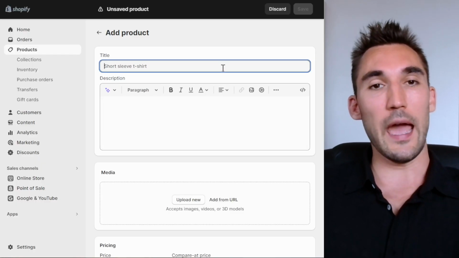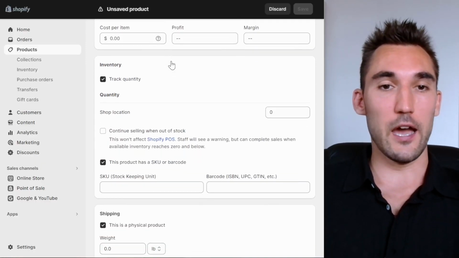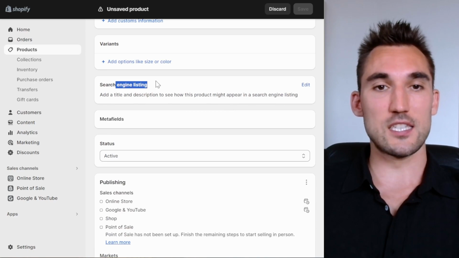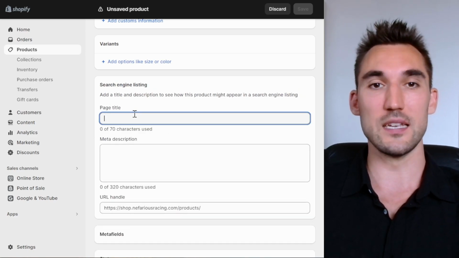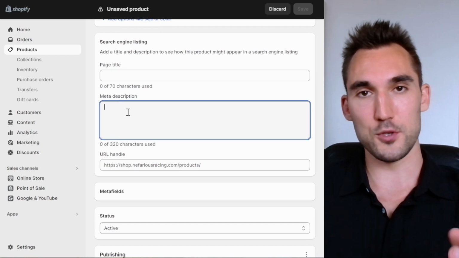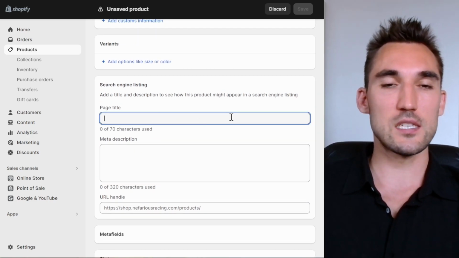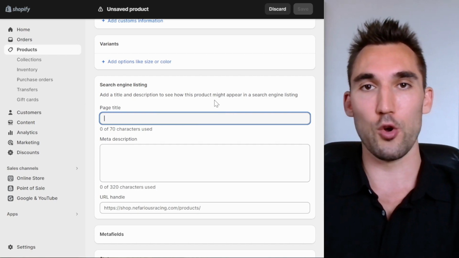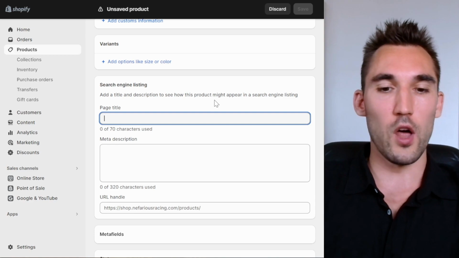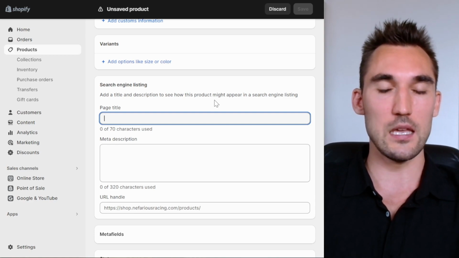So if we go to the actual product page and scroll down to search engine listing, this is where you find the meta title and the description. The page title is the meta title, and the meta description is obviously the description. In this case, I'm adding BC Racing's BR Series coilovers for the 350Z. So I'm going to put that keyword in the headline.